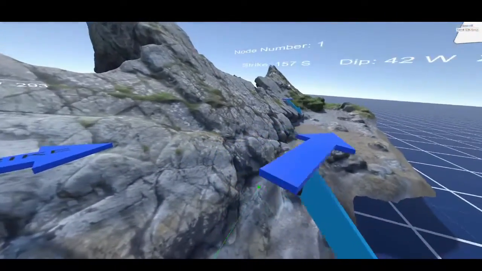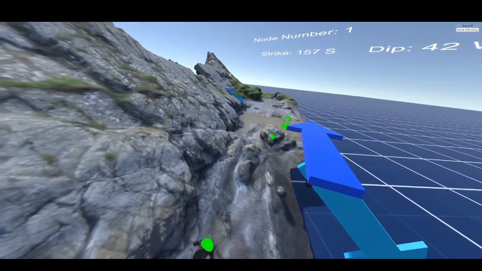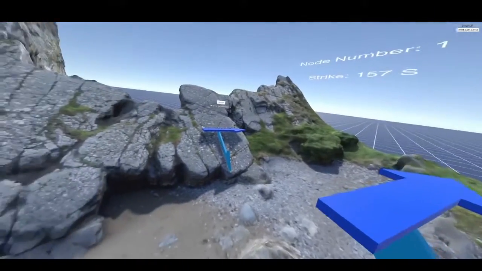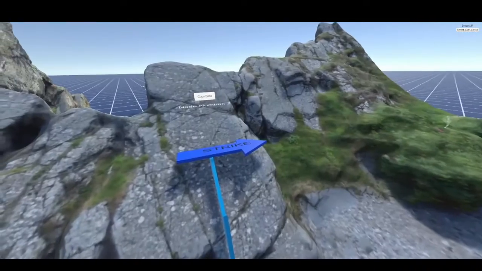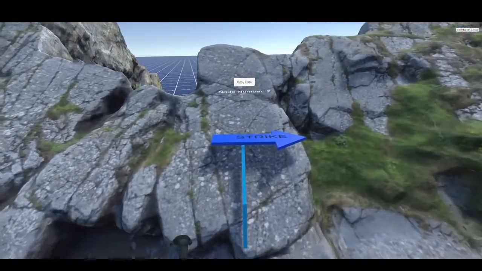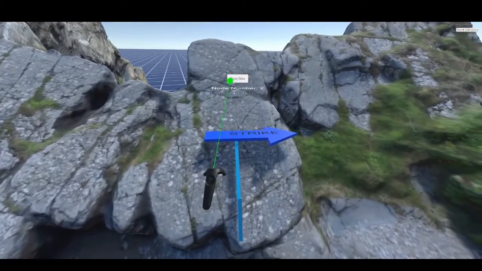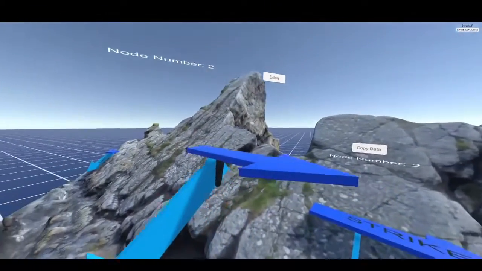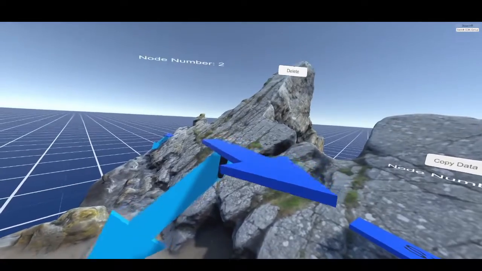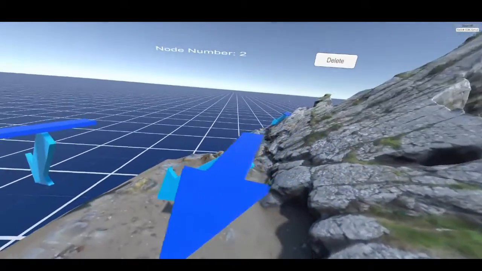The second feature that I am demoing here are the new stationary versions of strike and dip arrow sets. These stationary versions are sets of strike and dip arrows that can be placed around the environment to direct the user as to where they should be taking a measurement of their own. These stationary versions also have two options for them.